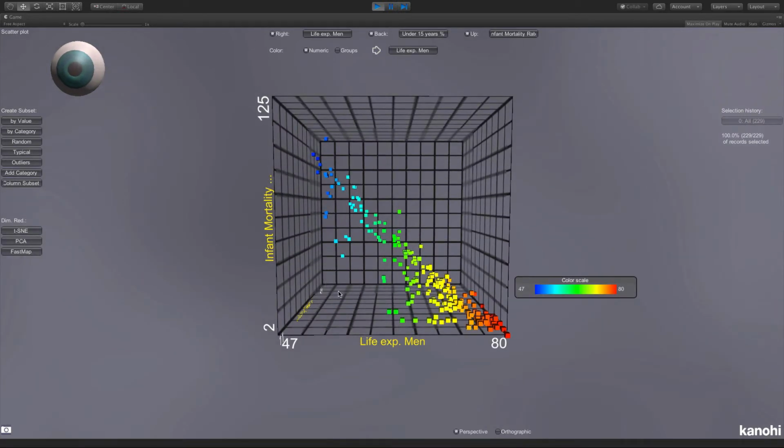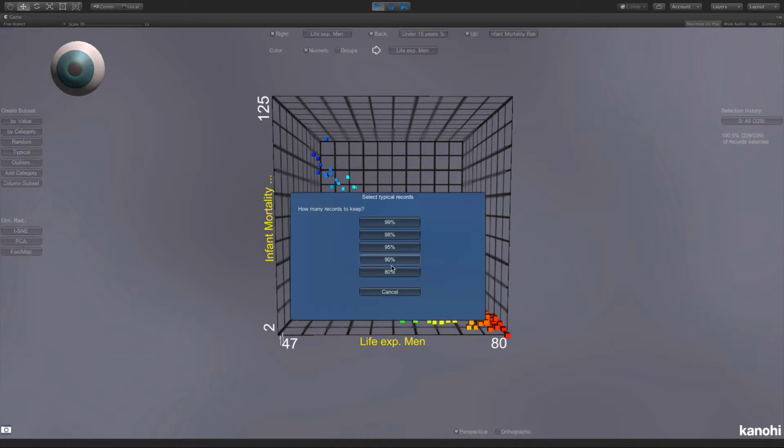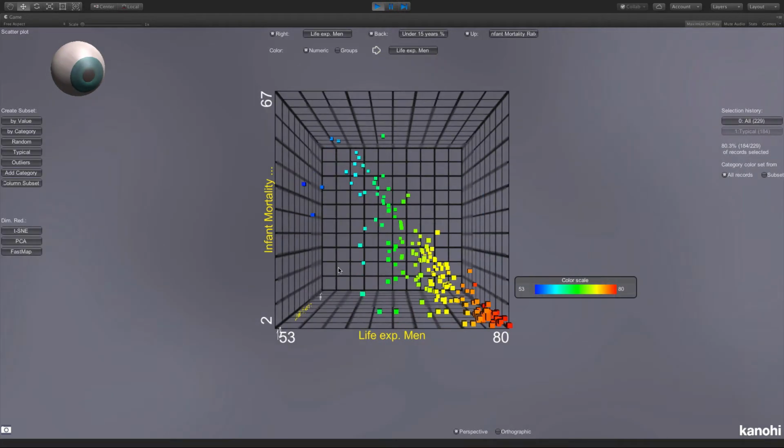We see that the variables, or at least those we see at the moment, are highly correlated. And the easiest way to remove outliers is to use the typical function. There's a button on the left side. You select how many records you want to keep. So let's, for instance, say 80%. And we see what it does.